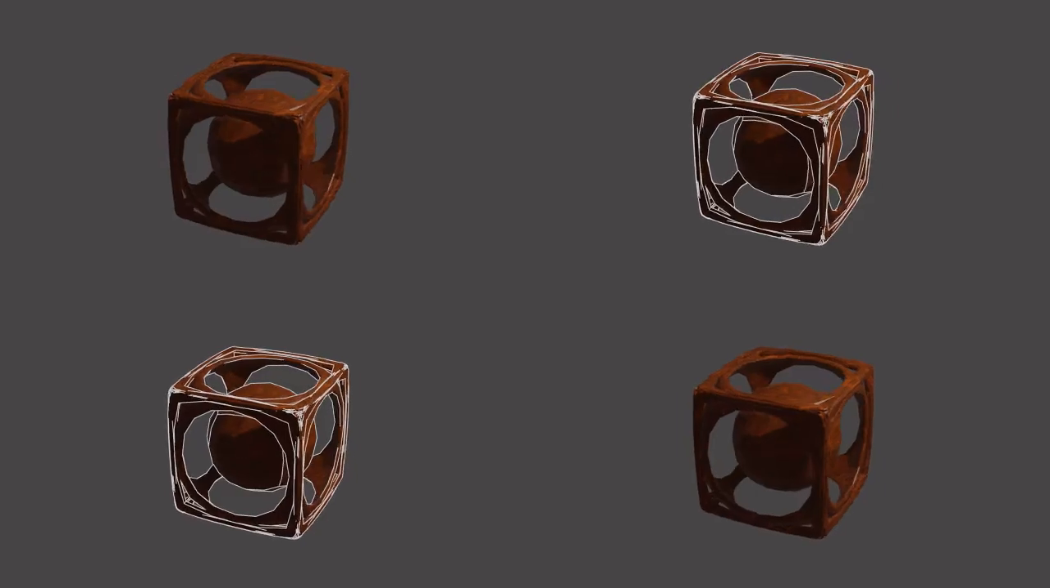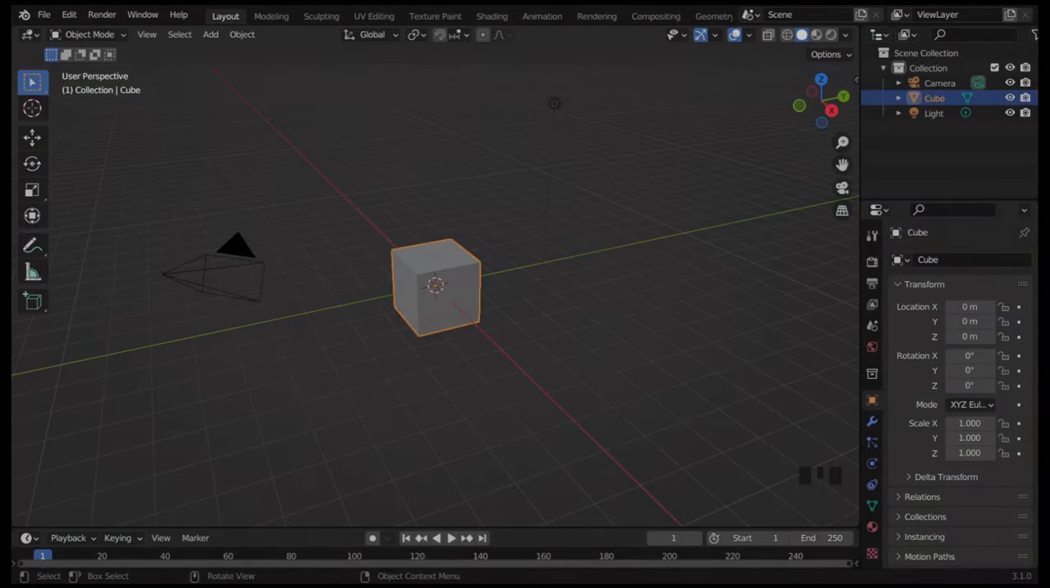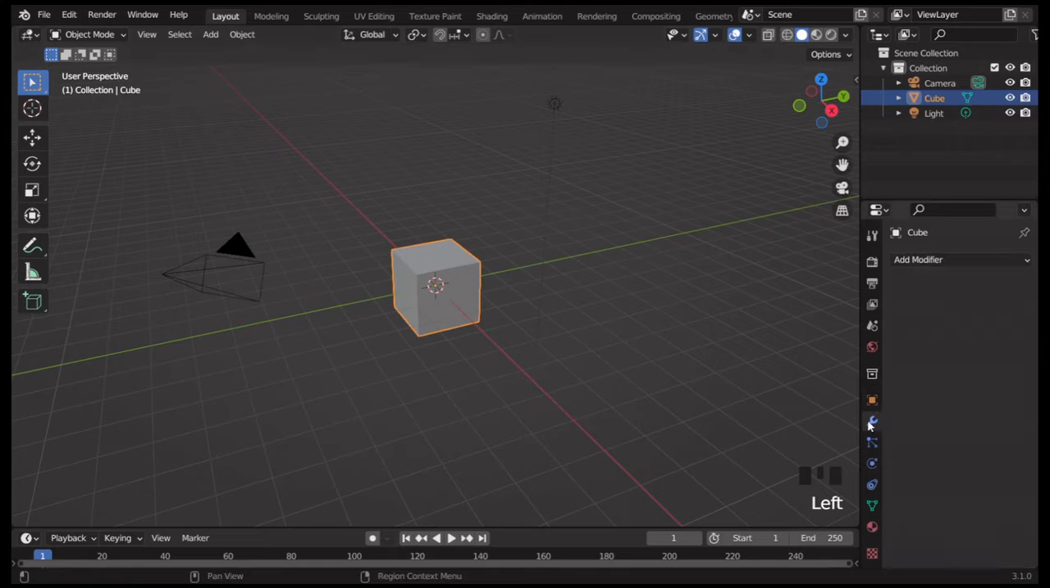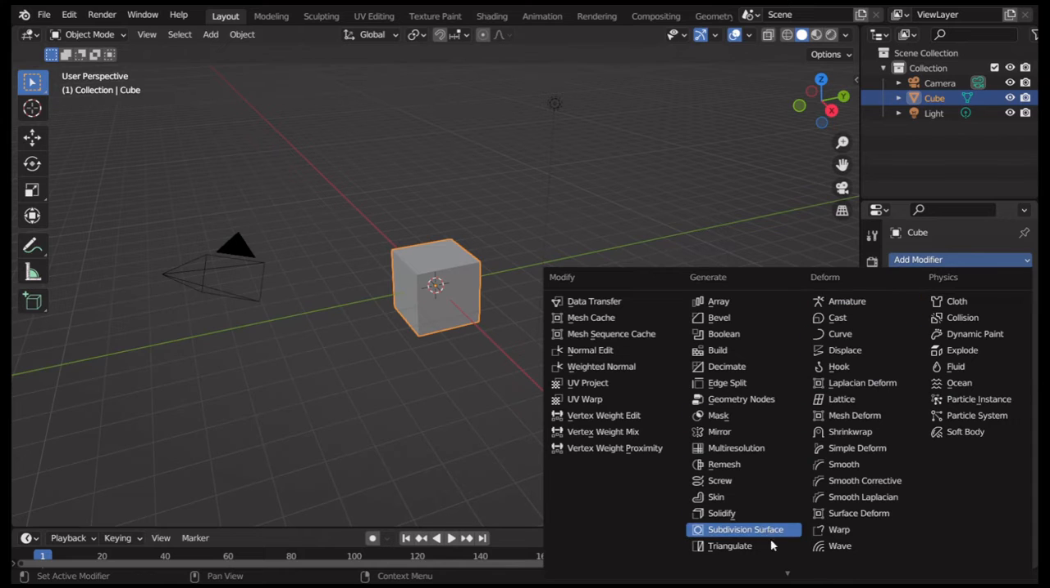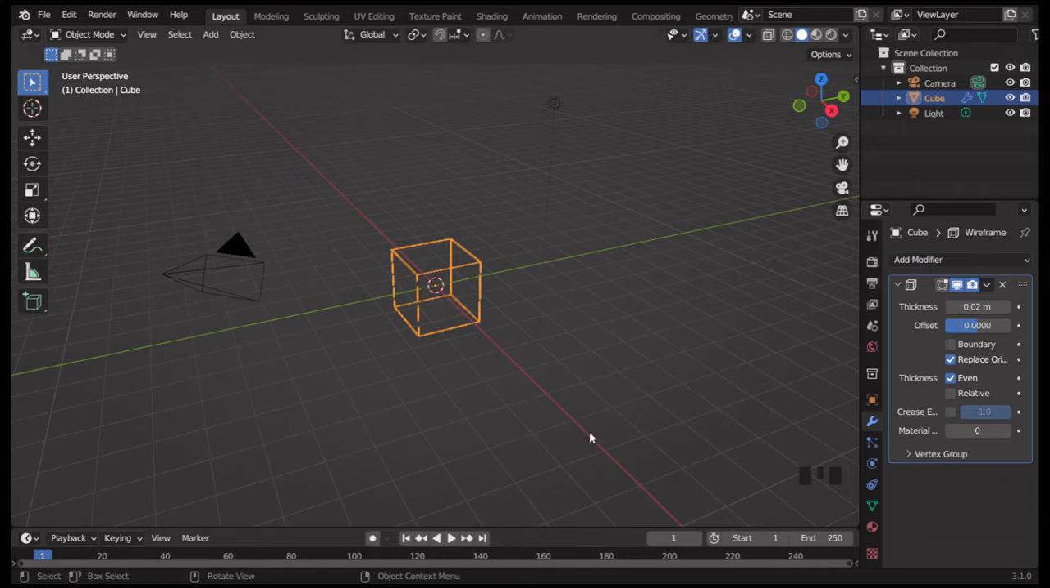Let's learn today how to make step by step an abstract cube with Blender 3D from scratch as shown in the following figures. After opening Blender, we go to Modify Properties, then to Add Modifier, and finally to Wireframe. Then we will uncheck Replace Original.